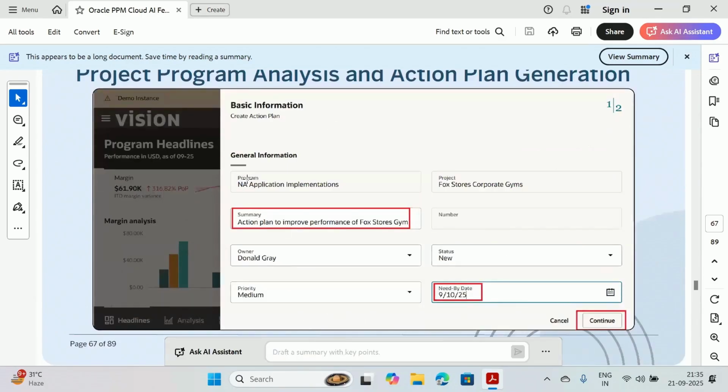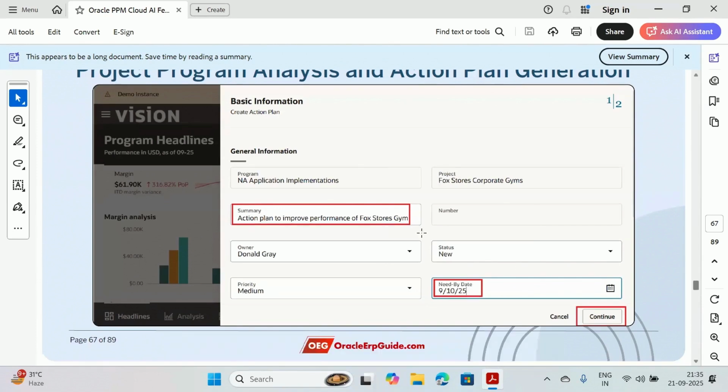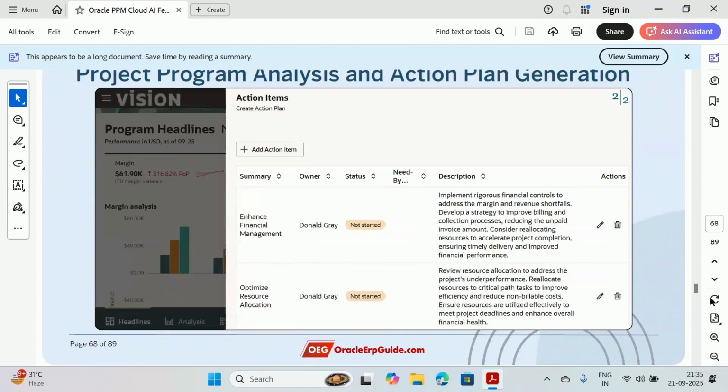In this page, you can enter the information like program, project. This will be pre-filled. You can just add the summary. And then you can give a need by date and then continue. And then you see these kinds of action items also it will generate. So to mitigate the problems, what actions you need to take, that also it will generate for you.